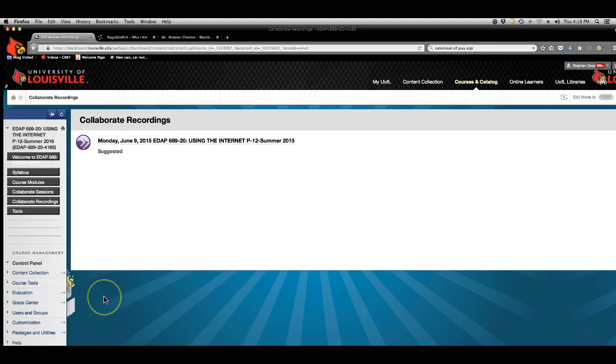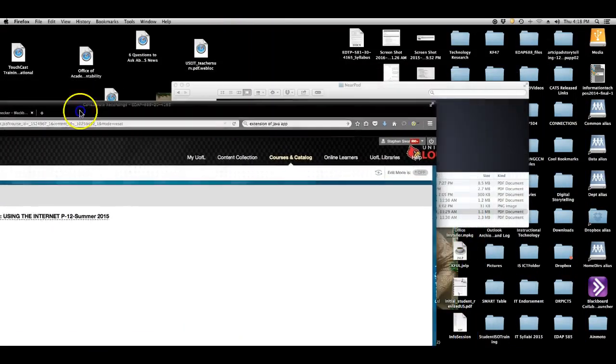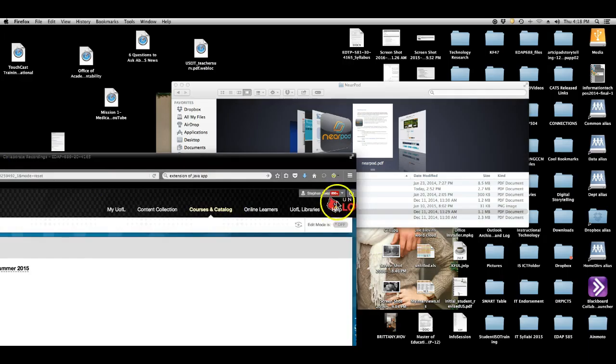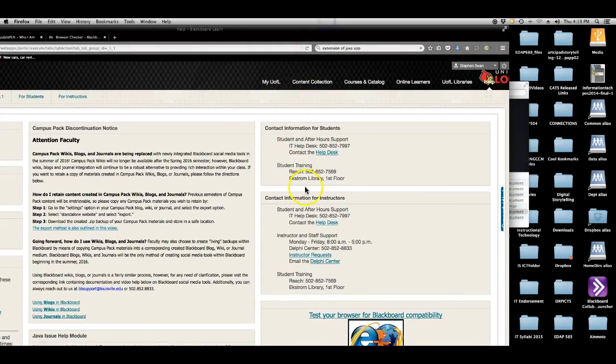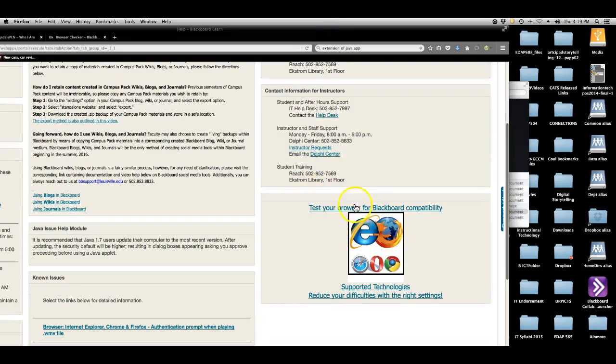When you are finished in your Collaborate session, you don't have to do anything. You basically just leave. I'm the one who closes everything out. All right, that's it. Let me make sure we are all understanding how this works. First thing we're going to do is go to the help screen in Blackboard. We are going to run the test your browser for compatibility.